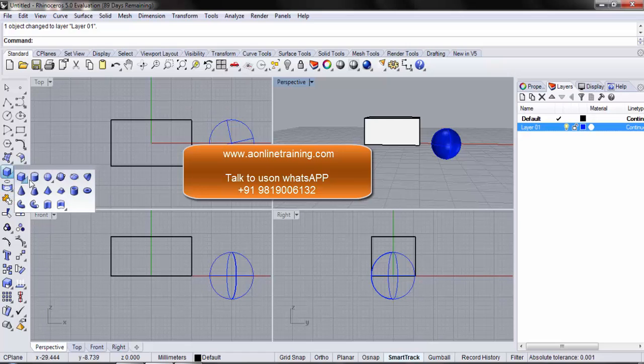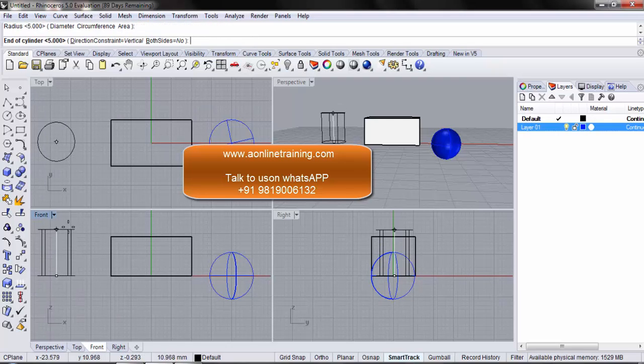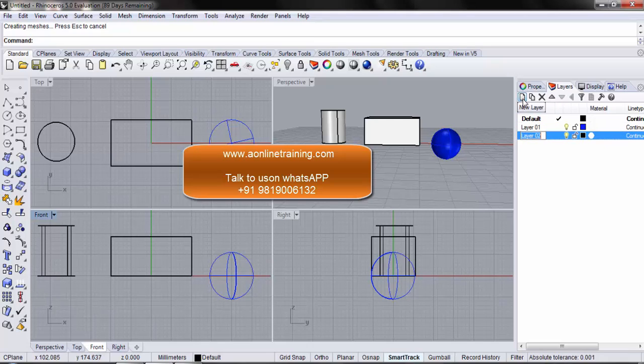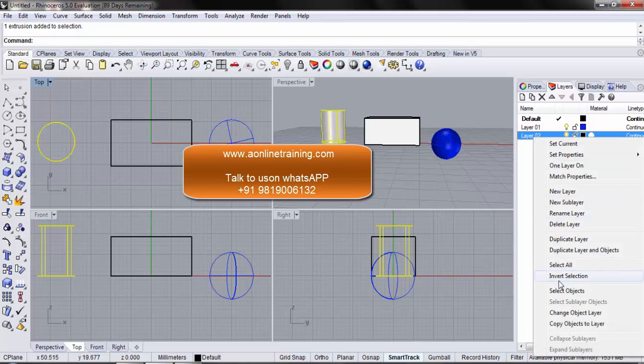Let us try it again. This time I will create a cylinder. Now if you see, by default the cylinder is drawn on the default layer. I will create a new layer. I will select the cylinder. I will go to layer 2, right click over it, and I have two options over here: change object layer or copy objects to layer.